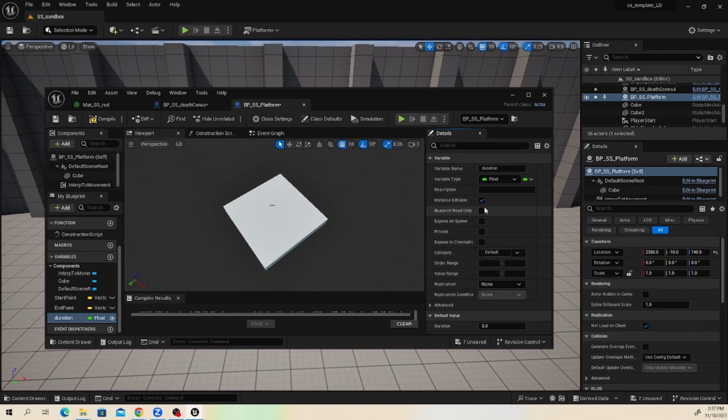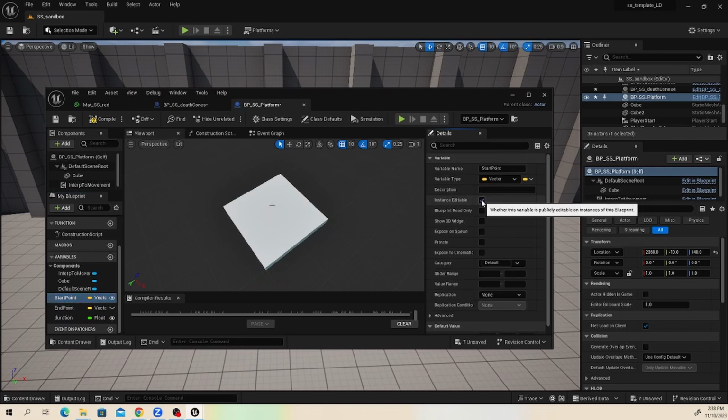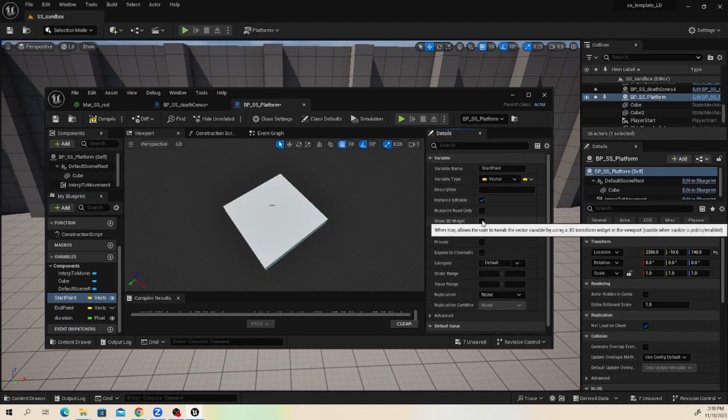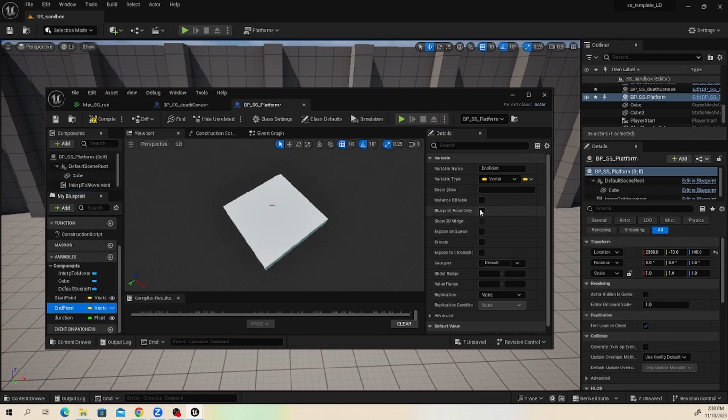Some of them we may want to be 2 seconds, some of them we may want to be 5, some of them we may want to be 10. So clicking the instance editable allows you to change that. And the same goes for these vectors. We want them to be instance editable. And then we also want to see a 3D widget in our level, so that we can edit within the level. So we're going to click on those. We're going to say instance editable and show 3D widget. We're going to hit compile.